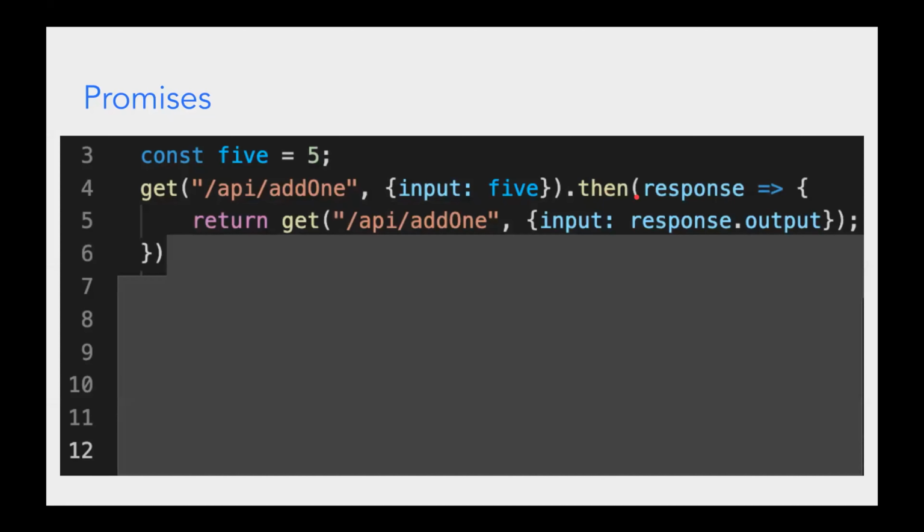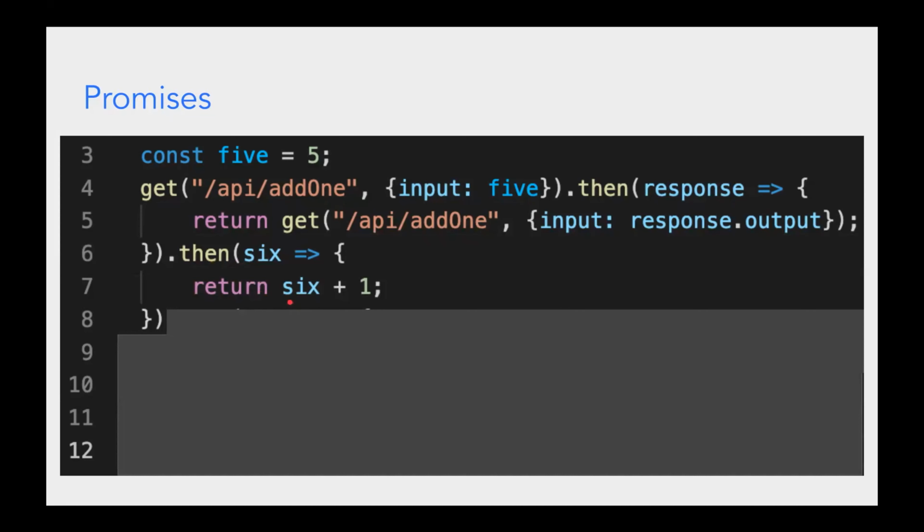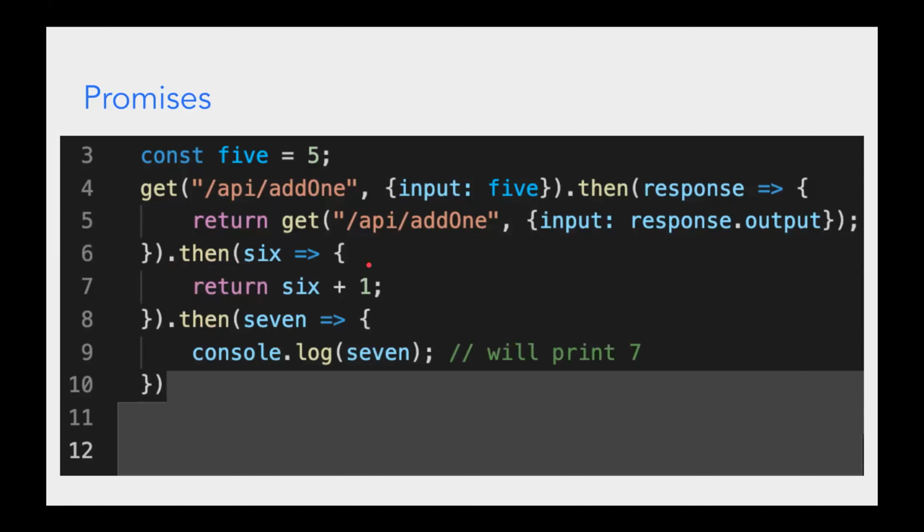So .then is used like this. We pass in a function and we say, when the response comes back, then we're going to want to call this function. In this case, this function is going to call add one again. It's going to use the API again. And this promise is smart enough to know that when this inner get request returns a promise, this .then says we're just going to add one. So in this case, we're not returning a promise, we're just returning a value. So if we add 1 to 5, we get 6 as the response. If we add 1 to 6, then we get 7. And finally, we print out 7.